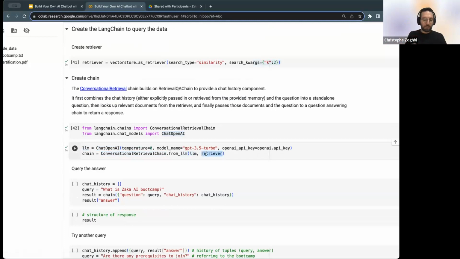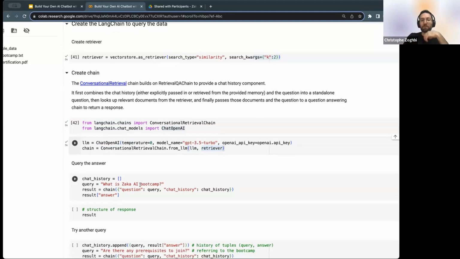Why do we do that? Because if I ask a question about, let's say, Zaka, it's going to go to the retriever and extract the information from the vector store. But if I ask it a question about anything in general, then it's going to go to the OpenAI ChatGPT model, and it's going to give me the answer if it did not find it in the vector store. That's why we need a language model.